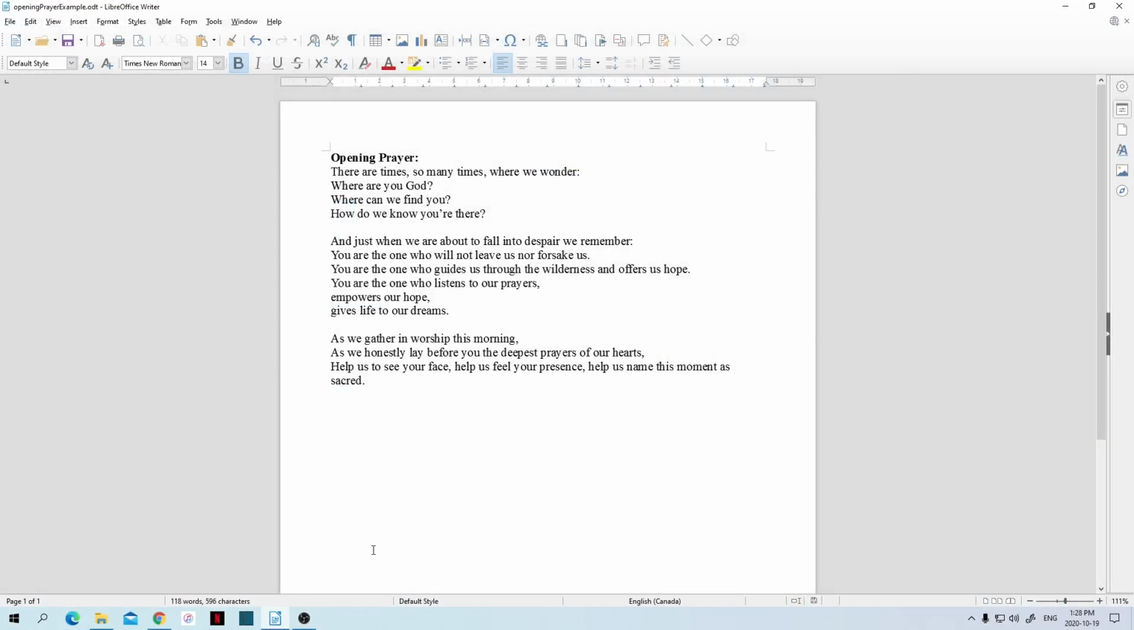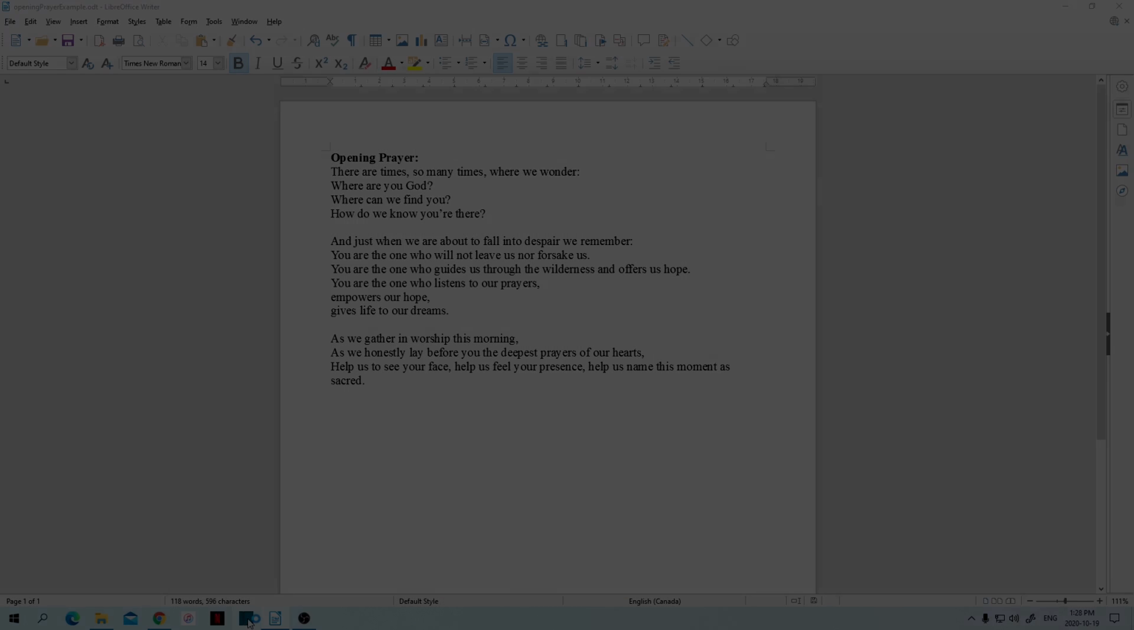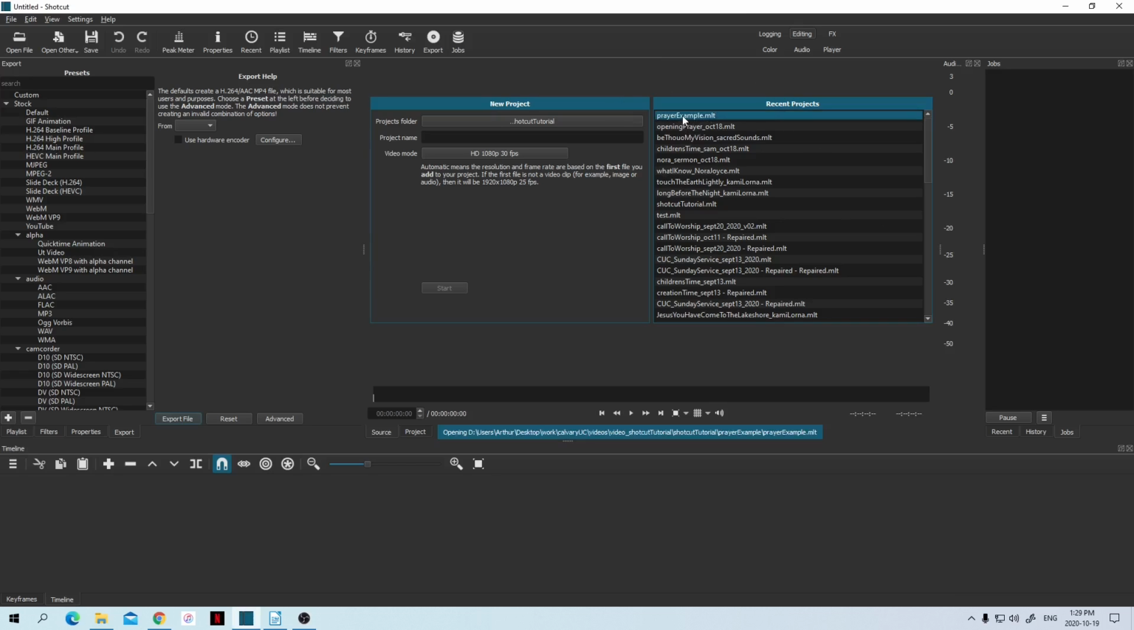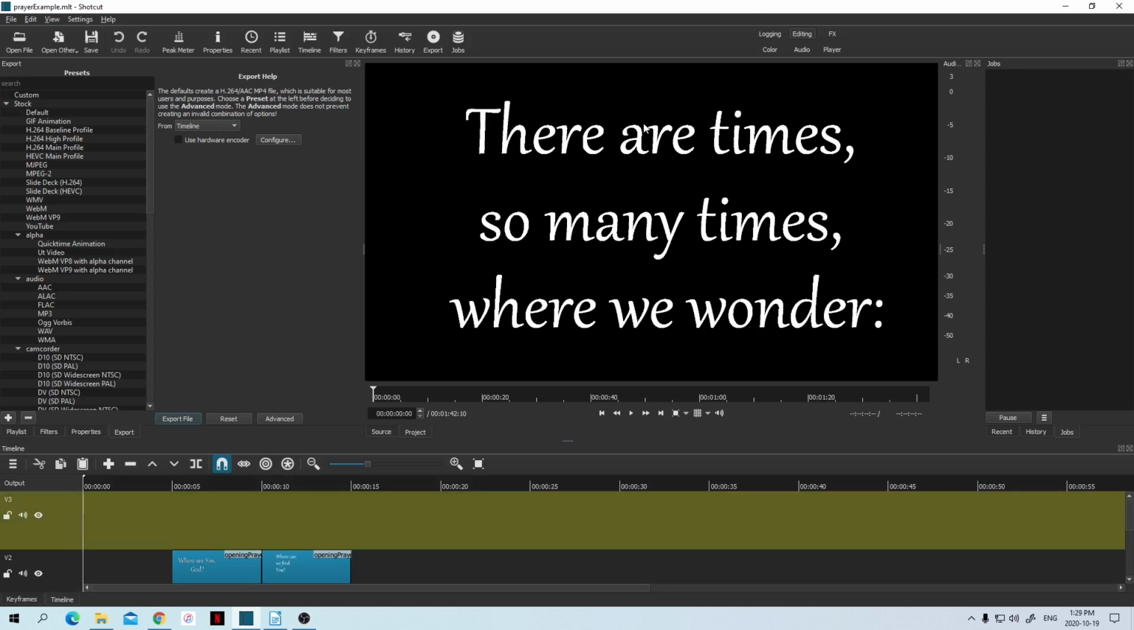And there we go, Shotcut just crashed on me. So that's a good lesson to learn. I don't think I saved it that recently, so we'll see where that gets us. Okay, so we're back. Any recent project that you've been working on will be shown here, so we can just click on that, and it should take us right back to where we were working.